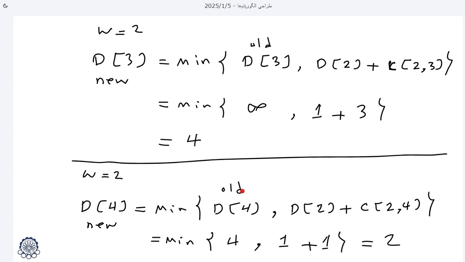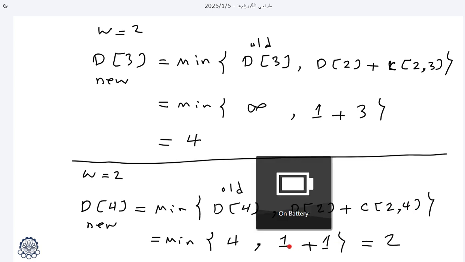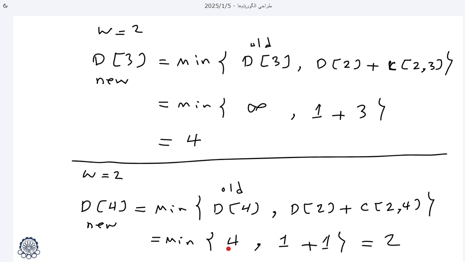For node 4, the old value is 4. The value of D2 is 1. The value of the weight of edge 2, 4 is 1. 1 plus 1 is 2. So we compare value 4 and value 2 and take the minimum. The minimum value is 2. So the new value of D4 is 2 at this step.